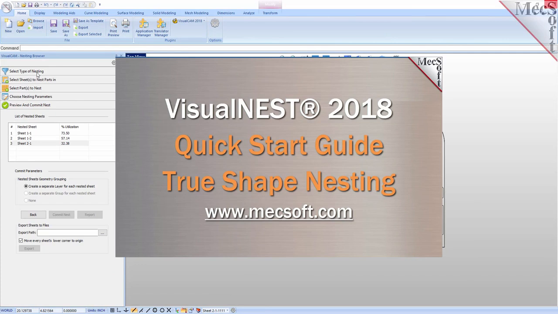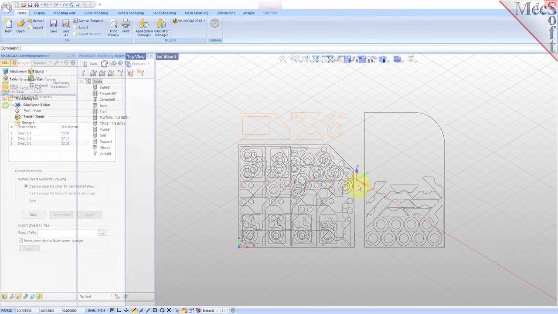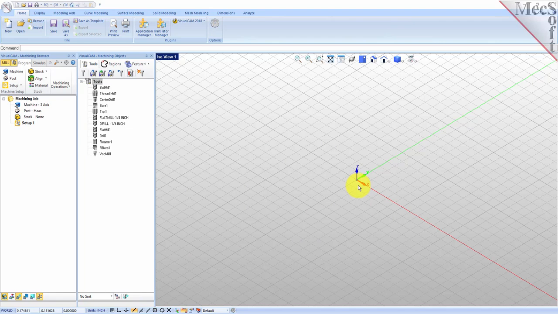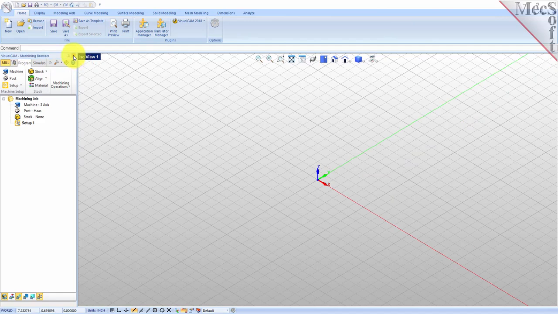Today we'll be demonstrating true shape nesting. Before we begin, let's talk a bit about the VisualCAD display. When you run VisualCAD for the very first time, your screen may look like this. These windows on the left belong to plugin modules that are currently loaded. For now, let's close all of them.